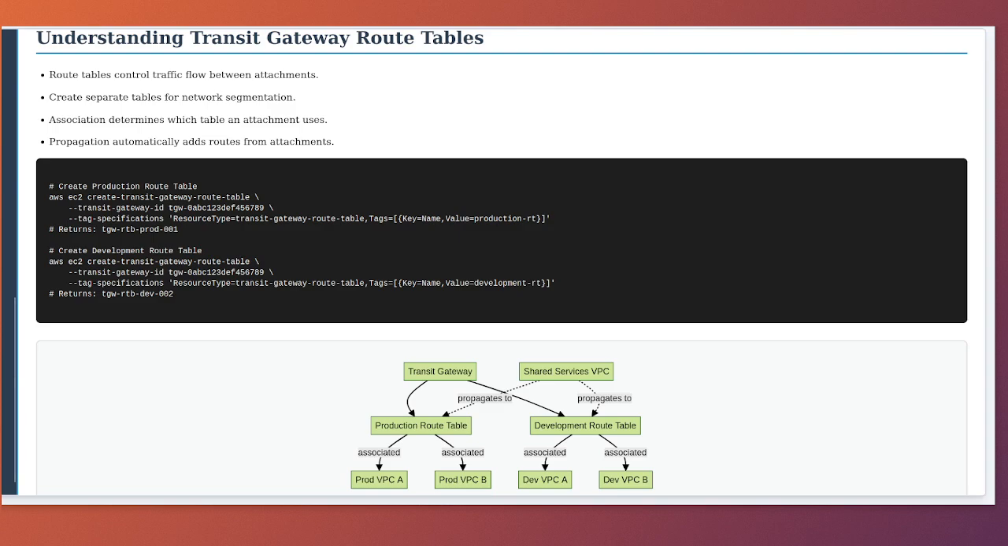Looking at the diagram, the transit gateway is shown at the top center. Below it, two route table boxes branch off, one labeled production route table and one labeled development route table. From the production route table, arrows connect down to VPC boxes labeled prod VPC A and prod VPC B, showing that these production VPCs are associated with the production route table.